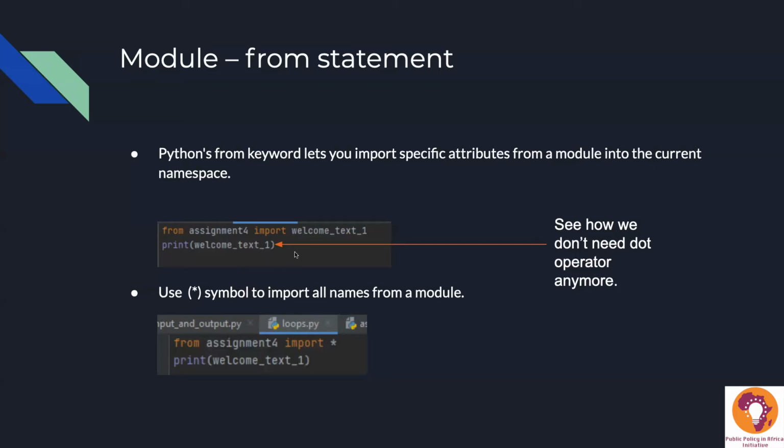We want to avoid that aspect. But we do want to import everything, then we can use the star symbol. And oftentimes you'll hear this called splat. So we use the star symbol to import all names from a module. So from assignment 4, import splat. And that imports so that now welcome text 1 is available just like it was up here. And then something else that we could do here is we could have welcome text 2 as well. We could have printed welcome text 2 down here because that's also going to be available since we're importing both variables from the assignment 4 module. And it's not just that, it would be any other variable or function we had in there by using this splat notation here.